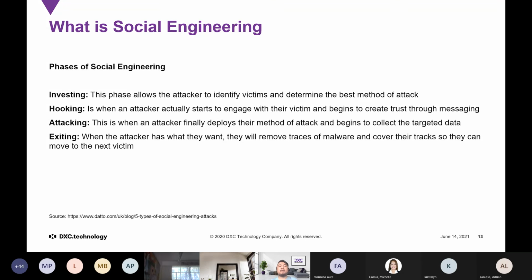Next one is hooking. So kapag nakuha niya na yung tiwala mo, of course, they will engage you para hindi ka na makawala doon sa fish, doon sa bait nila. Lastly, second to the last is attacking. Ito yung actual na pag-deploy ng attack or paglagay ng virus sa computer mo. Or ito yung actual na pagkuha ng information na kailangan nila. And lastly, exiting. Ito yung pagtakas nila doon sa ginawa nilang social attack or cyber attack.